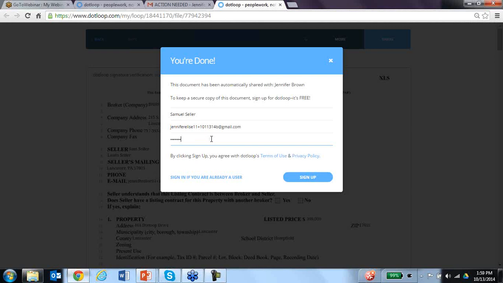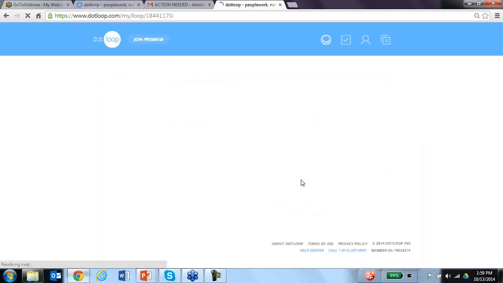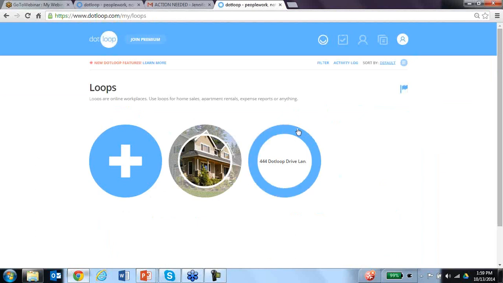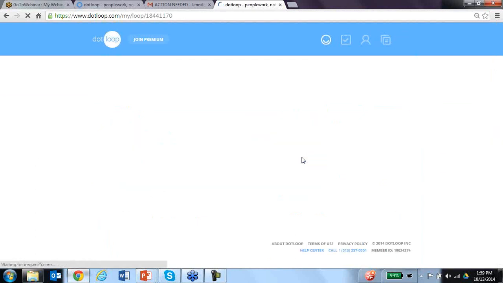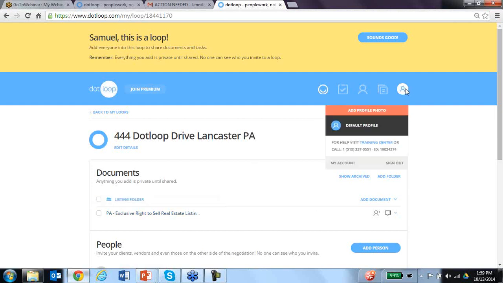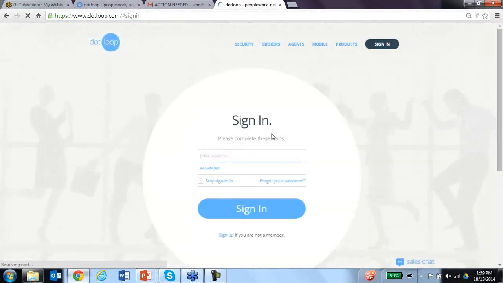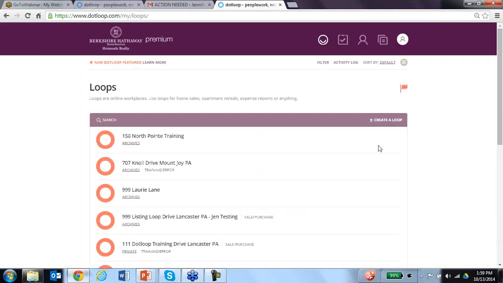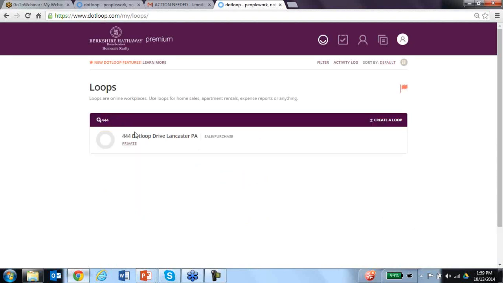So here's where they're going to create their password, click sign up, and that's all they need to do to create their dotloop account. And then just like you do, although they just have the free version, they have their loop, they can open it, and at any point they can see their documents that's been signed. So I'm going to sign out. And I'm just going to sign back in as myself as the agent. And the easiest thing to do is click search. Search for your loop.